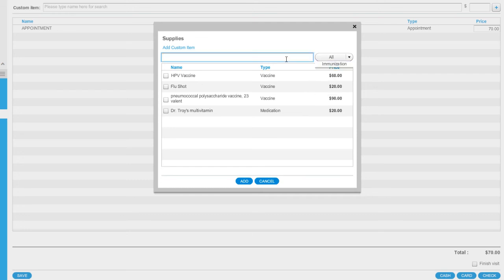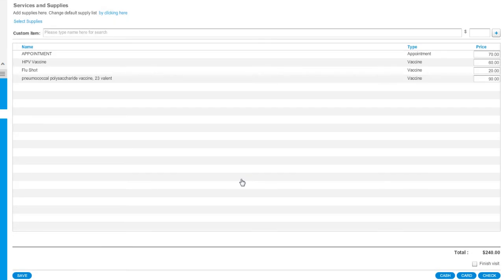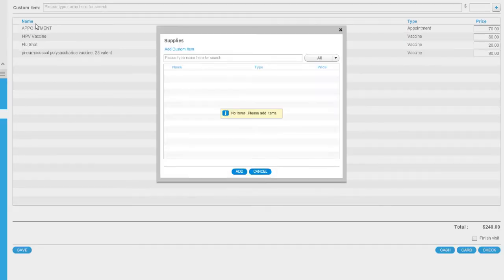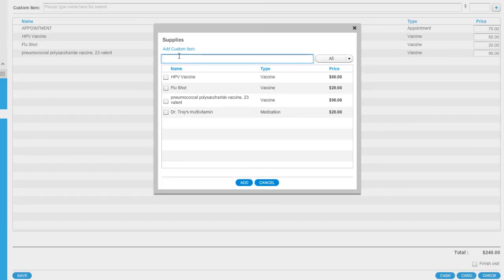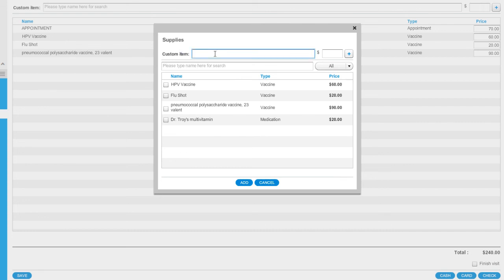When selecting through your supplies list, you will be able to select multiple items by checking off the boxes you wish to have added to the invoice. Should you have an extensive list of supplies, you can also complete a refined search for items in your supplies list. Adding a custom item to your supplies list is easy. Simply type in the name of the item, as well as the price, and then click the plus sign. This can also be completed from within your administrative settings.